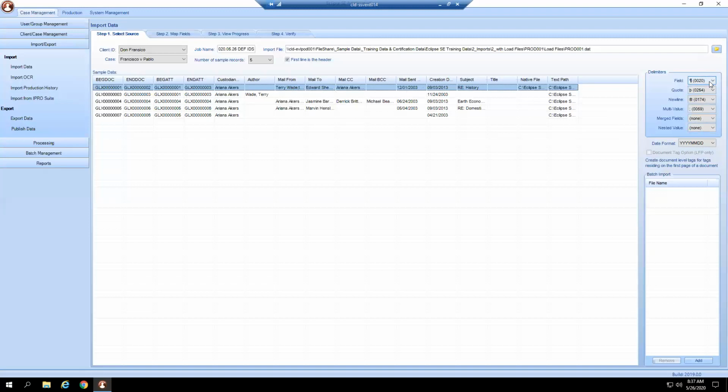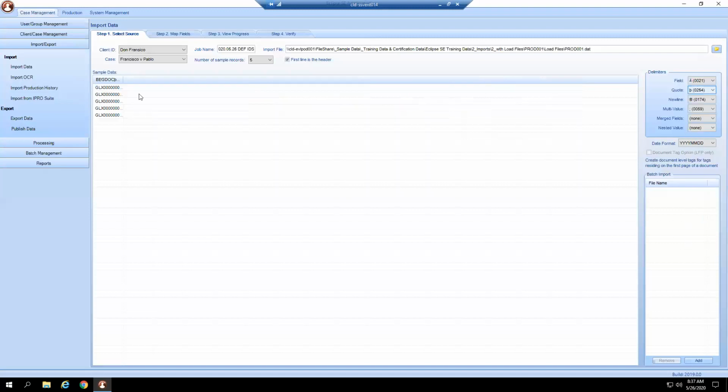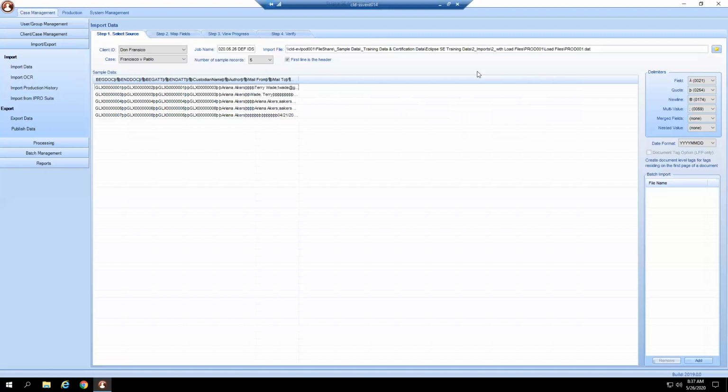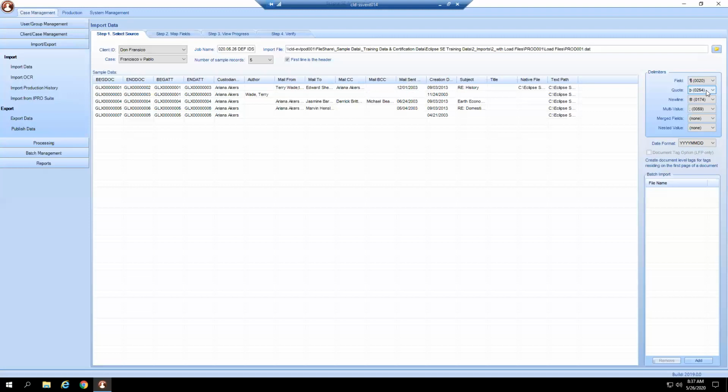I'll just show you real quick. If it comes in like this, obviously that's not right. Everything's going into one field. That doesn't look right. We could change our field delimiters until it looks right. Okay. Date format, this is what most people miss. So our date format here in our load file is month, day, year. We need to switch this date format to month, day, year. A lot of people miss that.